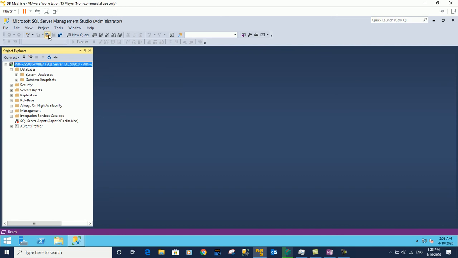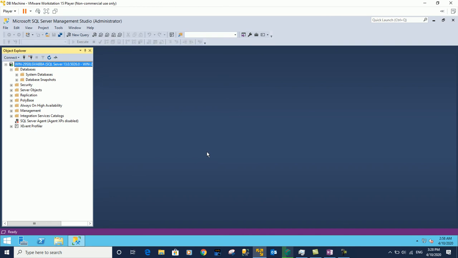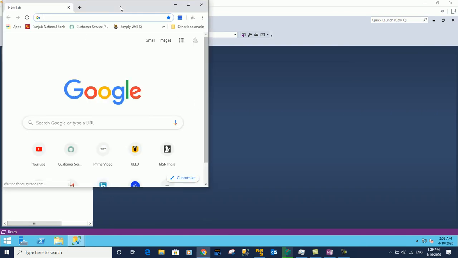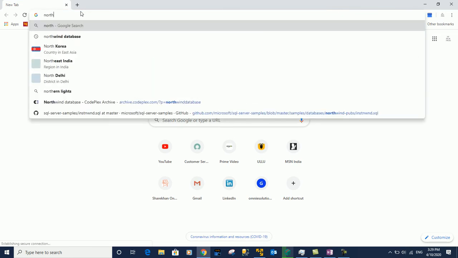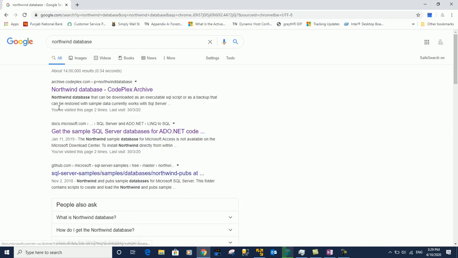So let me click on open. I think I have a script to create a NorthWind DB inside my SQL Server, but I do not have that. So let me quickly go to Google Chrome and search for NorthWind sample DB. So let's do that. NorthWind database, just type in and do a search. The first link is from archive.codeplex.com, and the second link is from docs.microsoft.com. So let's open up the second link.